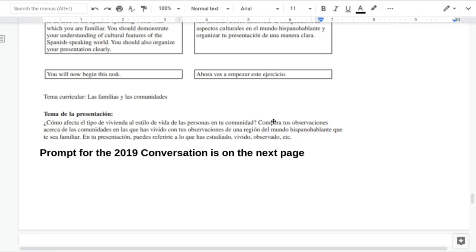And what you want to do, obviously, is talk about your community and how housing affects the lifestyles. And then you want to talk about a part of the Spanish-speaking world with which you're familiar and talk about the similarities or differences between the housing and how it affects people's lifestyles. You want to make sure that you fill up those full 2 minutes. It's kind of like making an essay, but orally, and in 2 minutes. So have an introduction: what is it you're going to talk about? Make your comparisons, and then have a summary, all within 2 minutes.